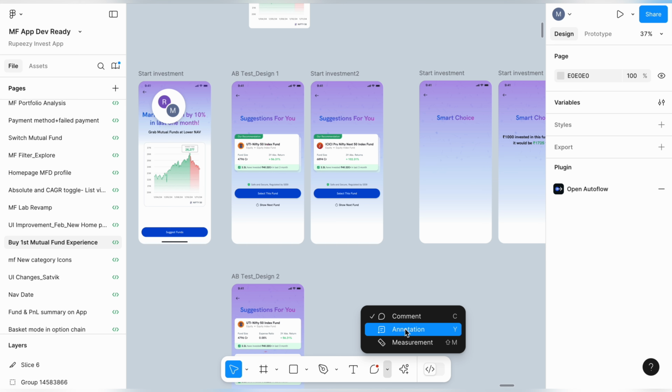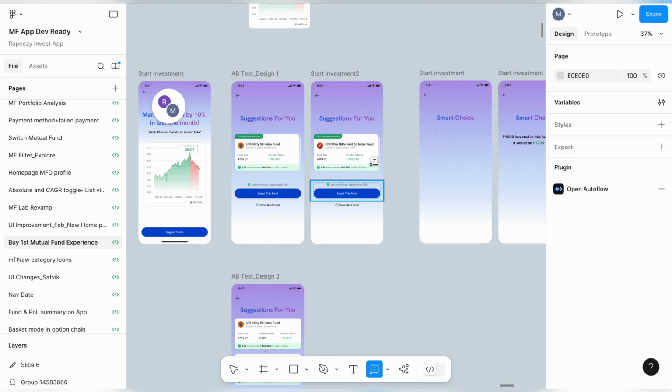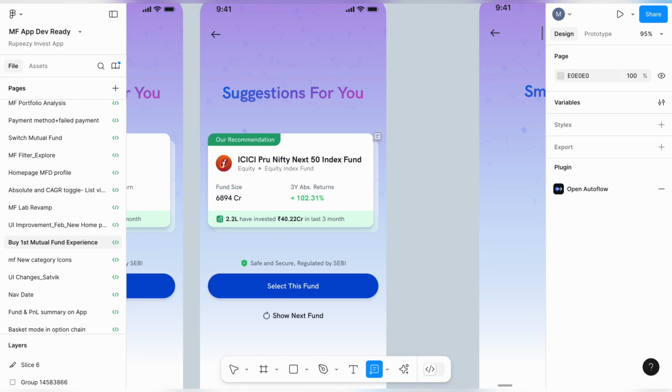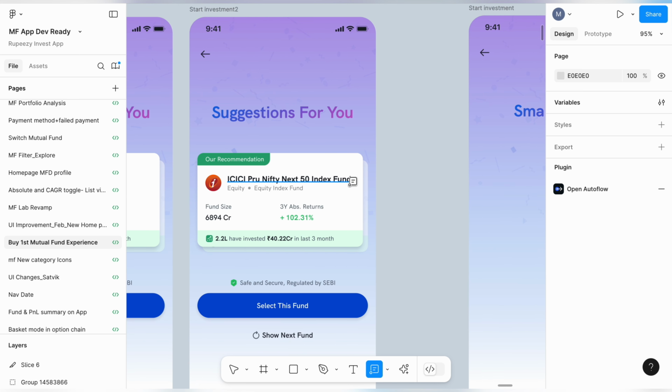Okay, so annotation, I'll click on annotation. This feature is going to be helpful if you're creating a design and handing it off to a development team, and you want to highlight a specific note or point to be aware of during development. You might have a question: we can add comments, right? We can add multiple comments.